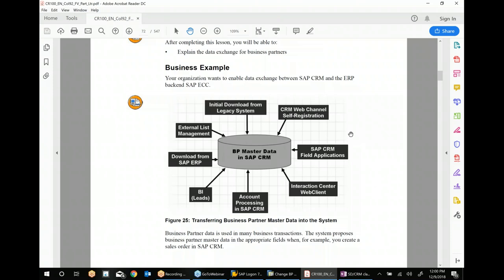Okay. So that is where we have something called SAP CRM field application. Then we have something called Interaction Center Work Center and Interaction Center Web Client. I would like you to make a note of that term, Interaction Center.